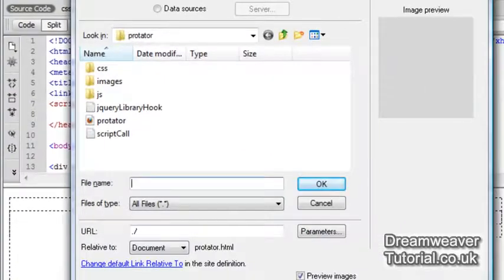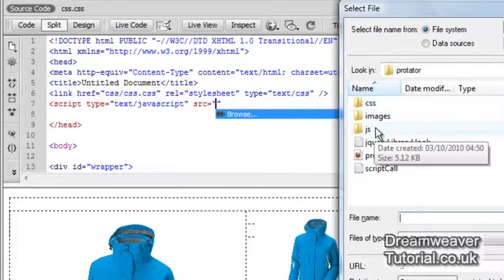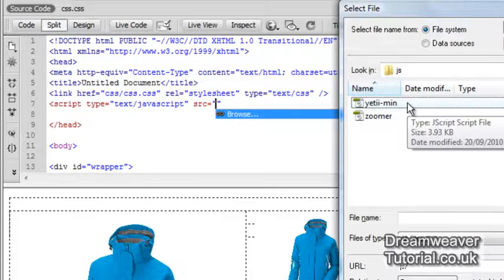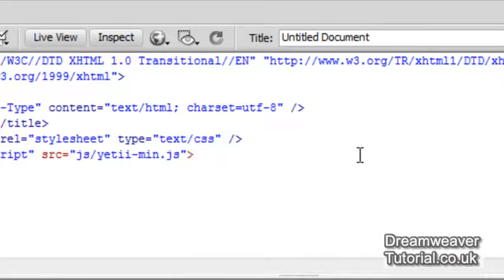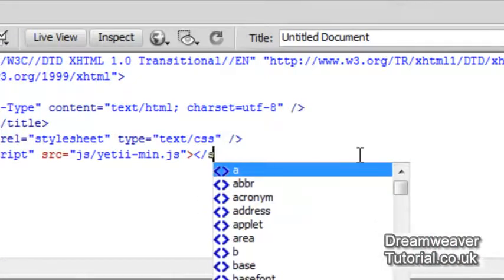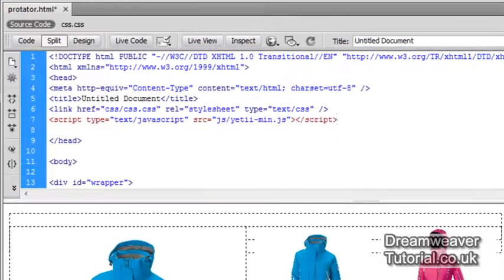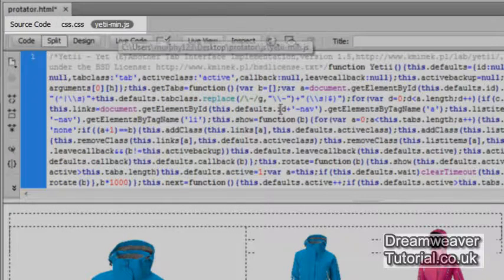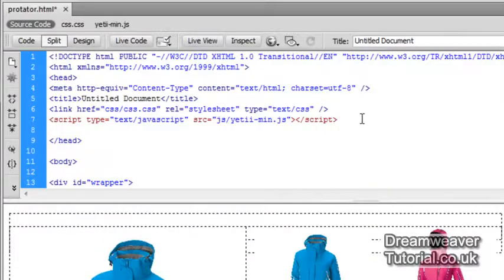So I've just clicked on browse, and we're going to go into the JavaScript folder there, the JS folder, and we're going to hook up the yeti-min, which is a JS file, and that's set up now. I'm just going to close the script off. Make sure you copy exactly what I'm doing, and that has now attached the script to our document. Okay, so if you look up here next to our source and CSS, you'll see that there's the script, so you know it's definitely attached there.